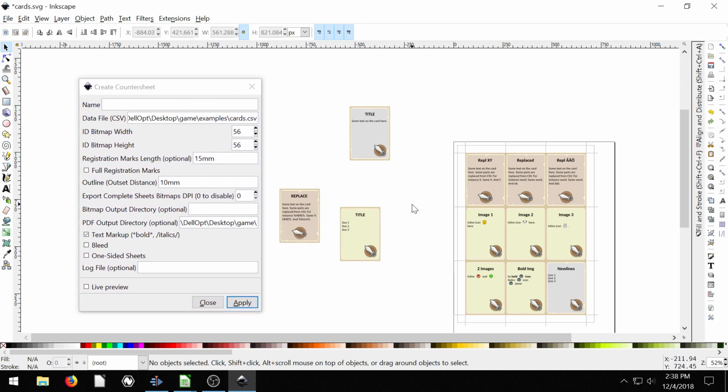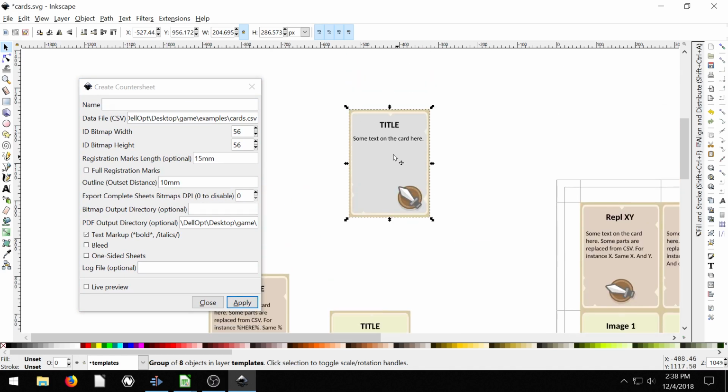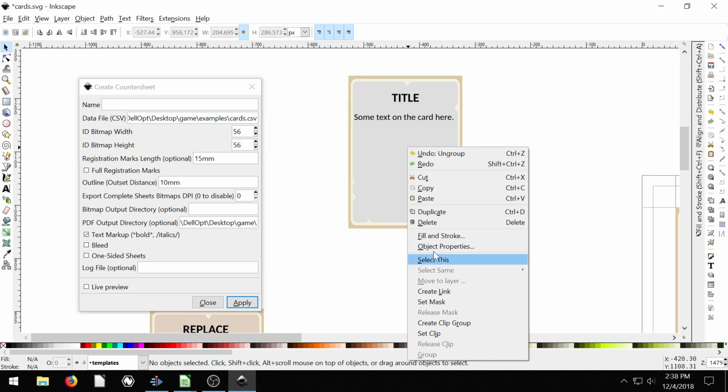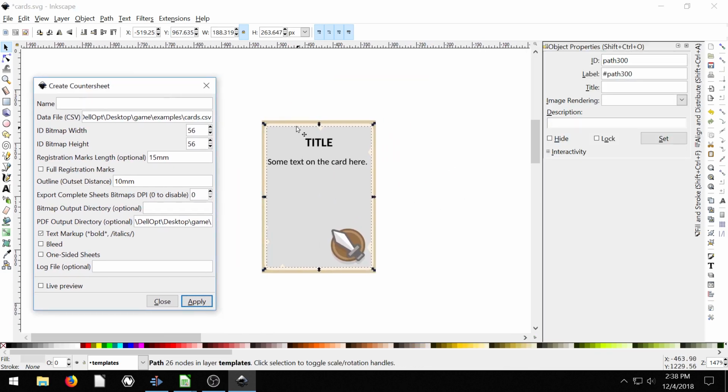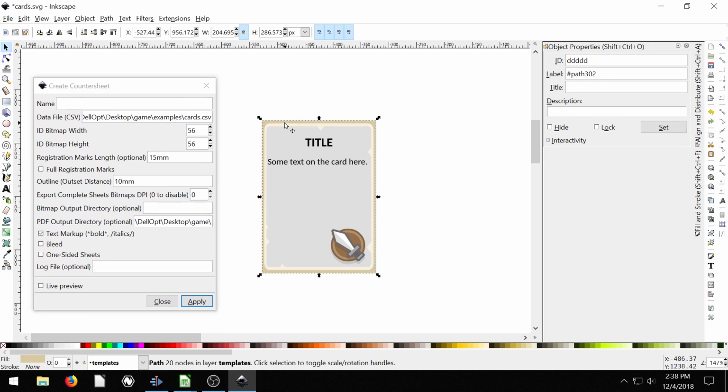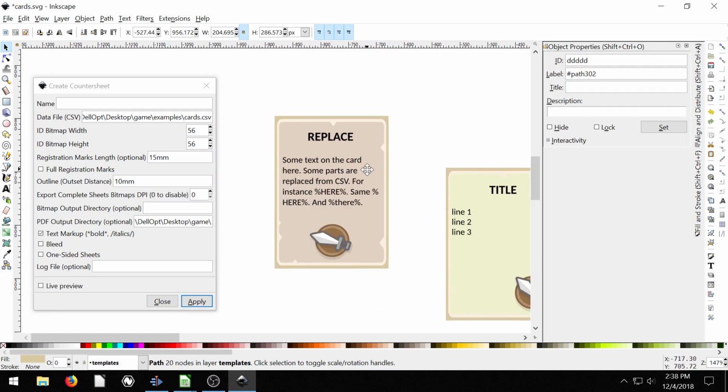Okay, I guess let's do one more thing. This video's kind of long, but if you're curious about how this works, take your template and then press Control Shift G. Then we'll right click and go to Object Properties. The object of this card, like what it's called, the ID, is DDD. That's a bad example because that's not one of the real ones.